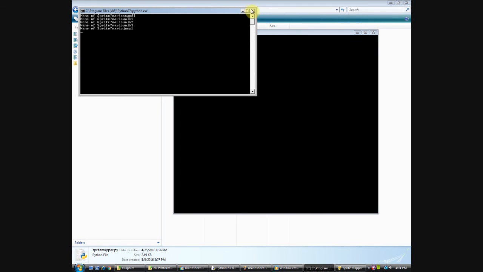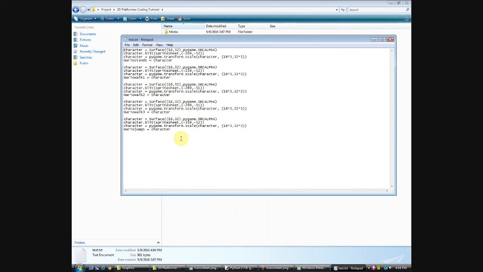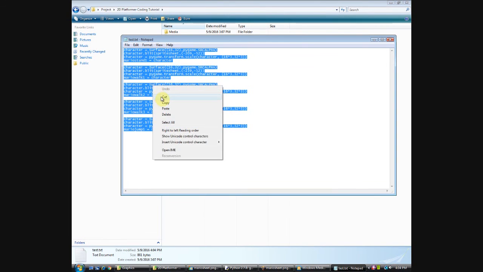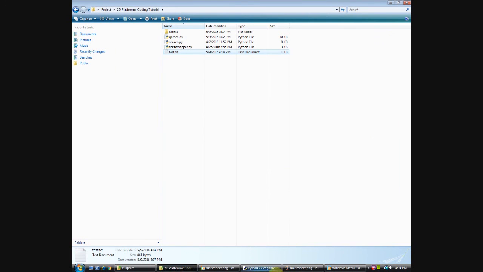When I'm done, all I have to do is open the utility's output file in the main folder. All the code I need has been generated for me, so all I have to do is copy it to my game script and I can use the frames to animate my player.